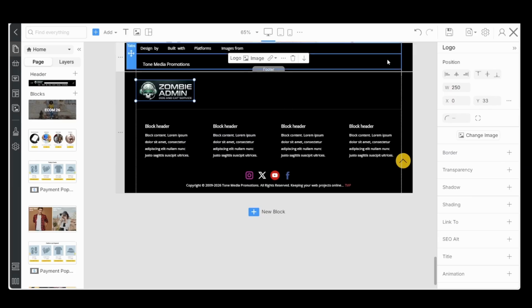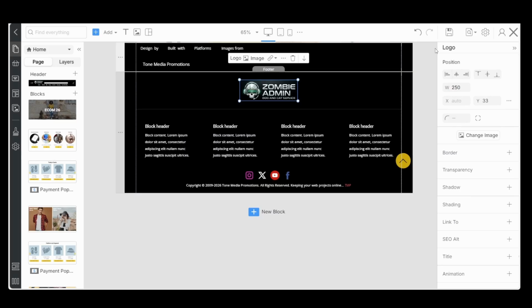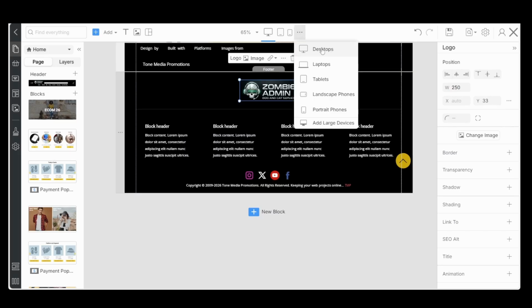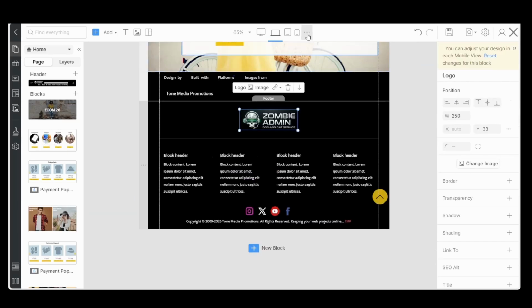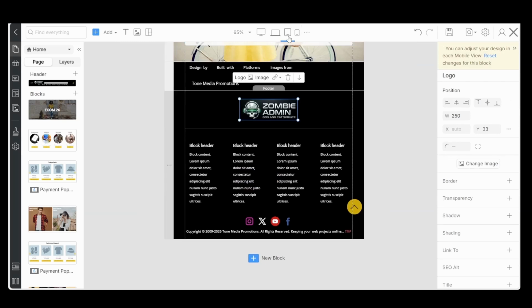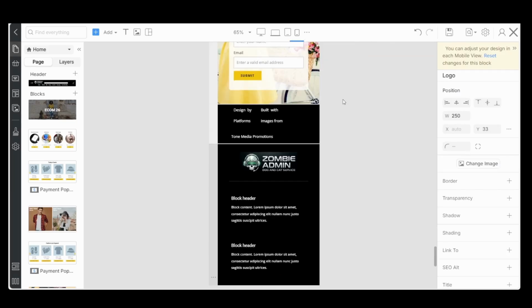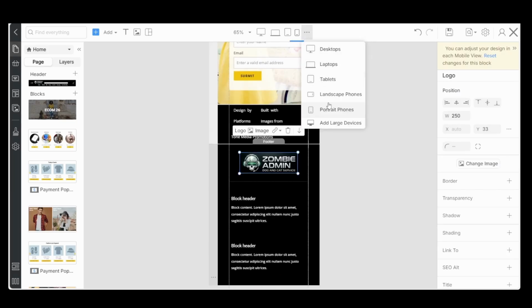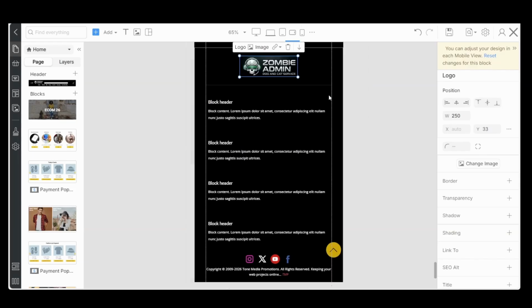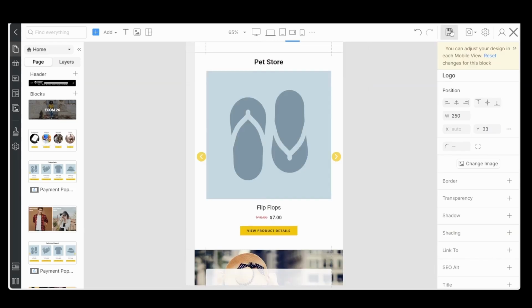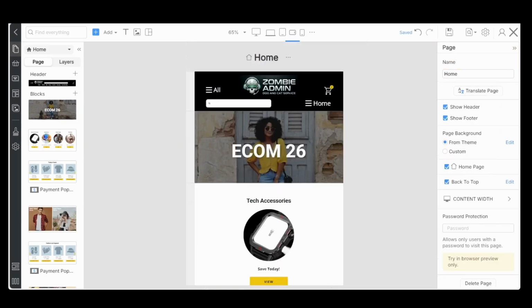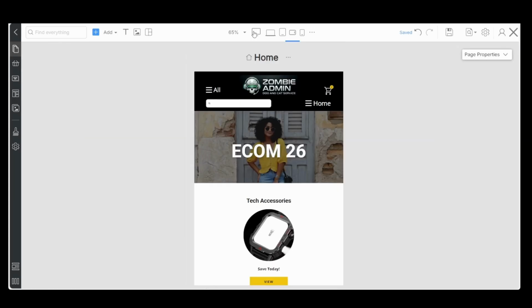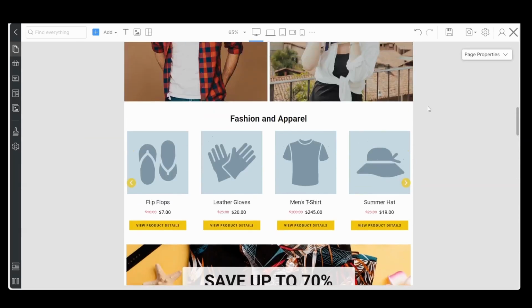Click on, let's center. Let's check all the views. There's the laptop view. Looks pretty good. Mobile view, and let's go with the landscape. That looks all pretty good. Let's just save that. Let's go back to desktop view. Scroll back up.